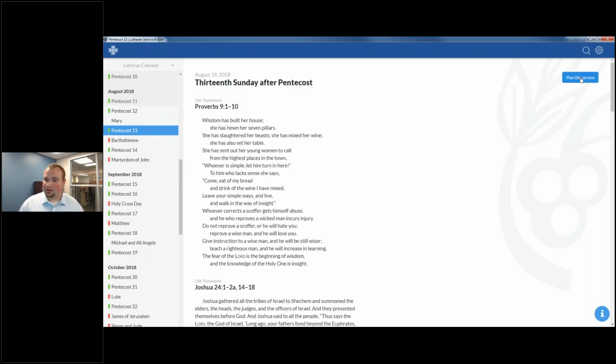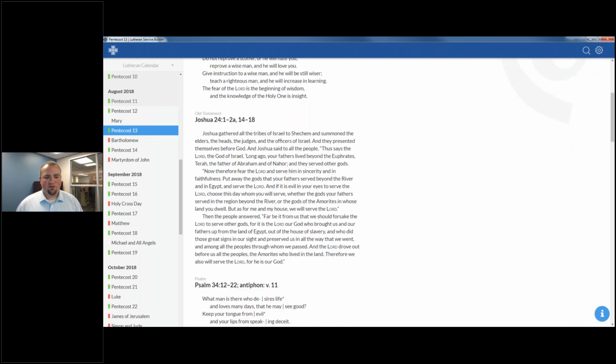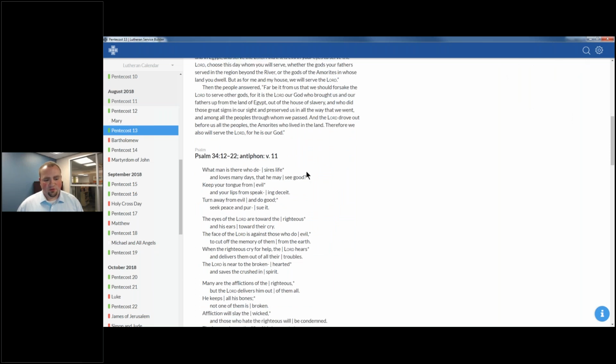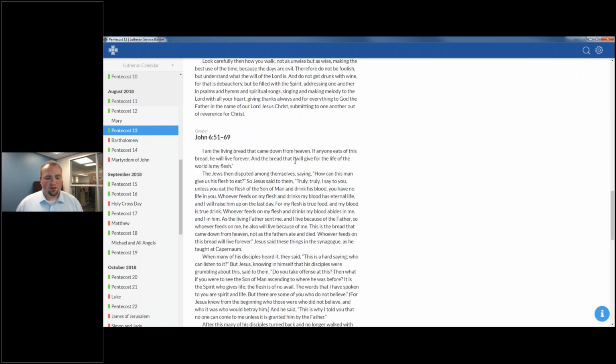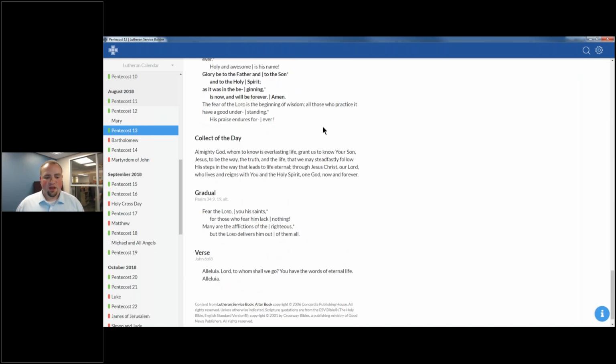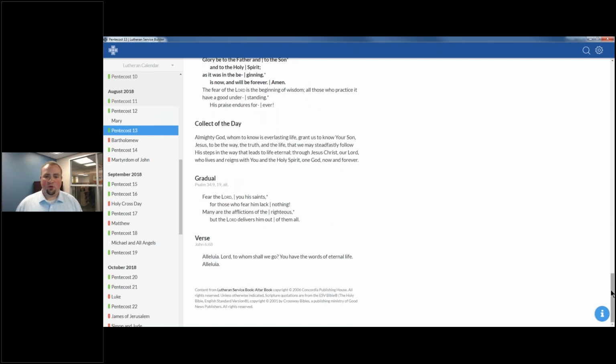I'm going to go back here, though, to the 13th Sunday after Pentecost, and I can go ahead and plan the service. Well, actually, before I go too far, let me show you what shows up here. This has been out for a while with what we call lutherancalendar.org, but you can see all of the propers listed here. So you've got the readings, and then as you scroll down, you can see the introit and the collect, the gradual, the verse. So all of that is available for quick view.